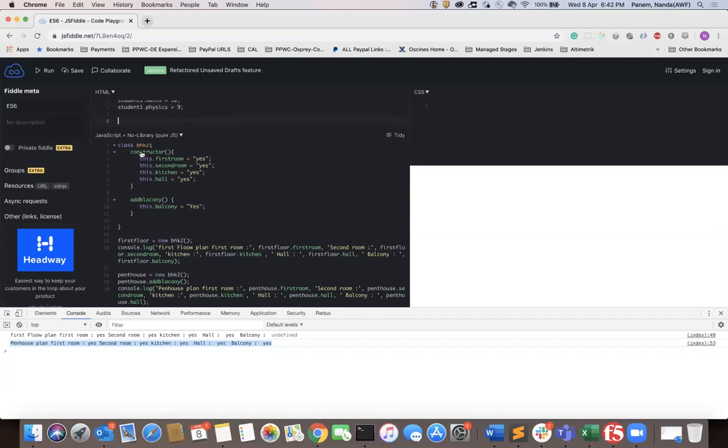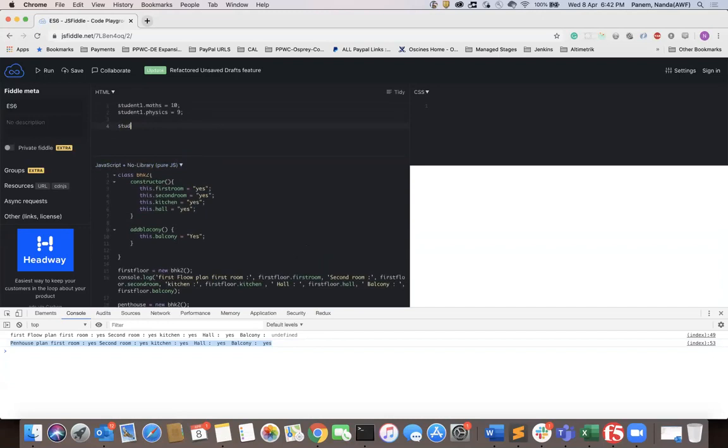Suppose you want to add for student 2 and student 3, what will you do? Student 2 dot maths equal to 10, student 2 dot physics equal to 9. When you are adding like this, suppose there are 100 students, so you can add 100 like this. Suppose you have 1000 students. Is it necessary to add like this, 1000 details? No, it's going to be very big. Each and every time, 1000 lines.